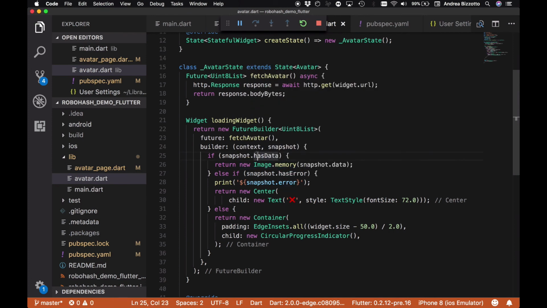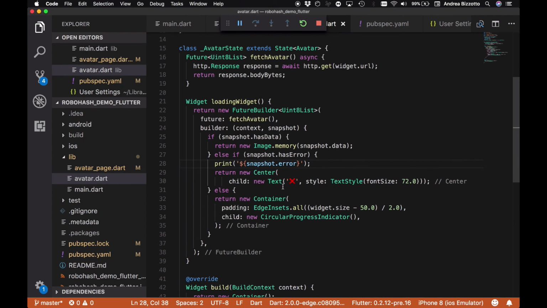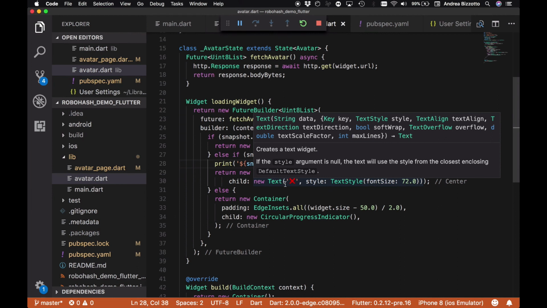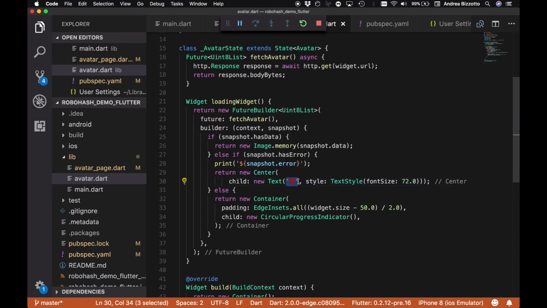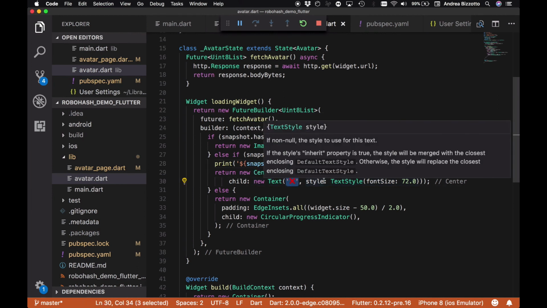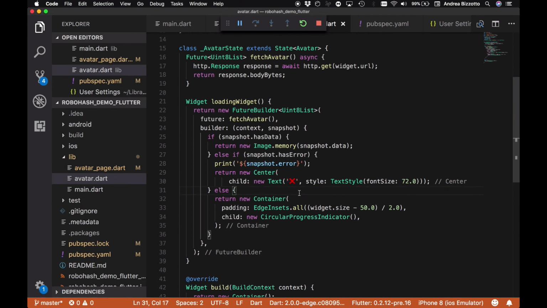But if this has not been successful, and for example we encounter an error, we want to notify the user that this has happened, so we print a message. And also, instead of presenting the avatar, we use this code here to simply present a text with a cross sign in the middle to indicate that there has been an error.